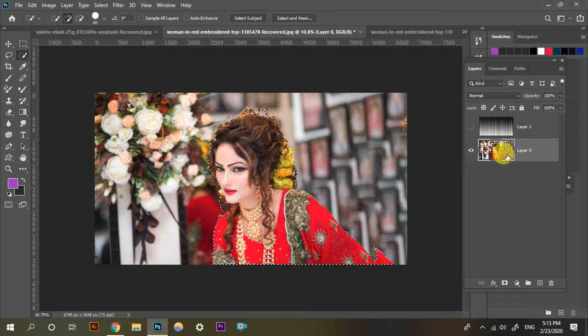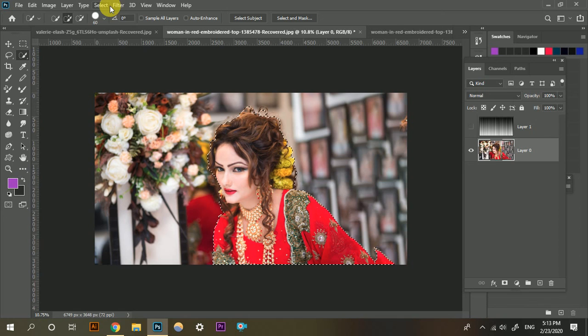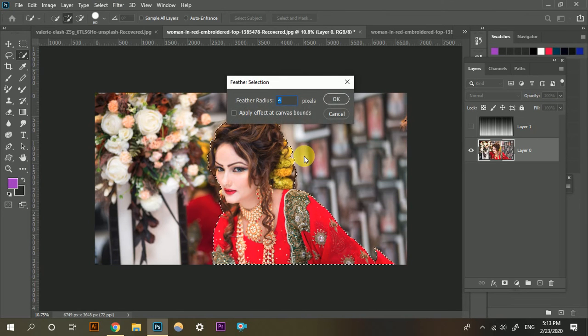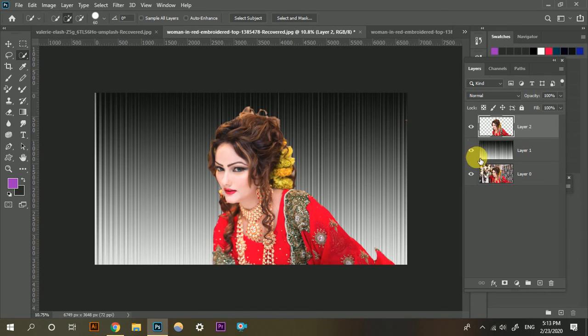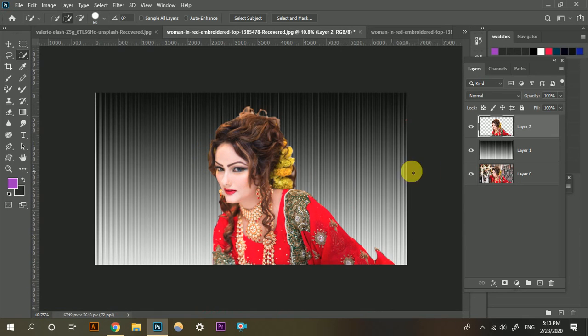And you add some feather to it. Go to the Select menu, Modify, and choose Feather. Somewhere around 4, I am using a 4 radius, and press Control J. I take it and drag it down to the bottom layer, sorry, top layer, and I turn on the eyeball again. Now the eyeball is visible.